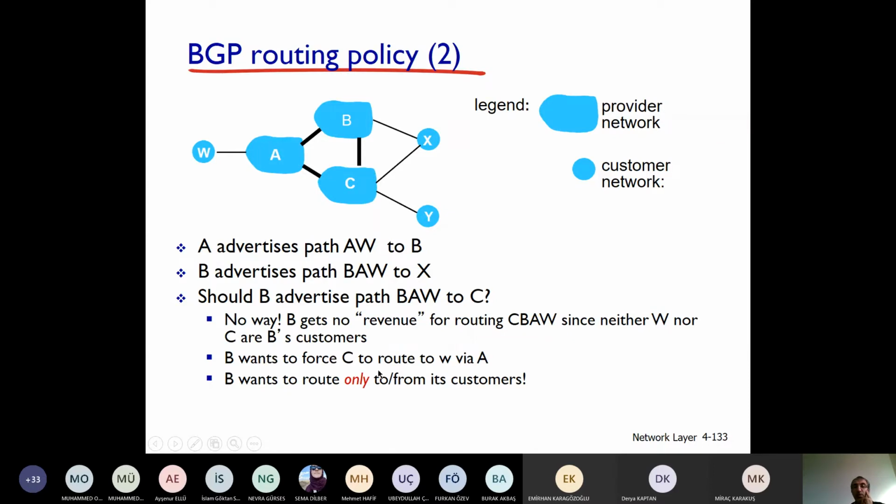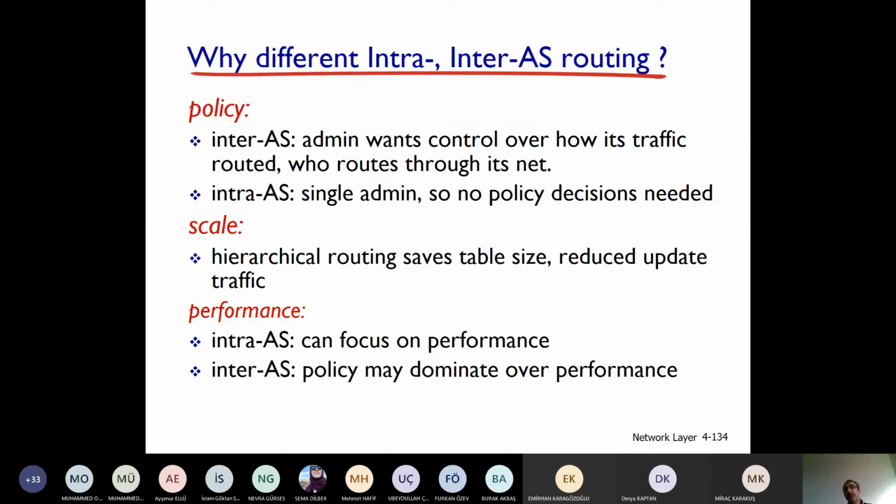So B wants to route only to its customers, of course. I'm the company, so I just want to serve my own customers, not the other company's customers. That's why I route only to and from my customers. So these are the policies.